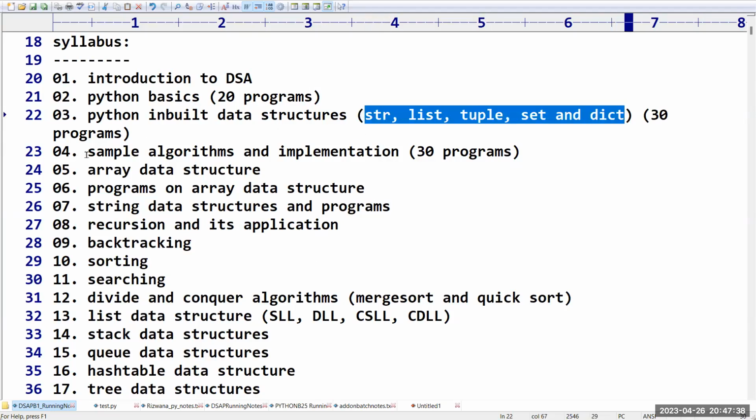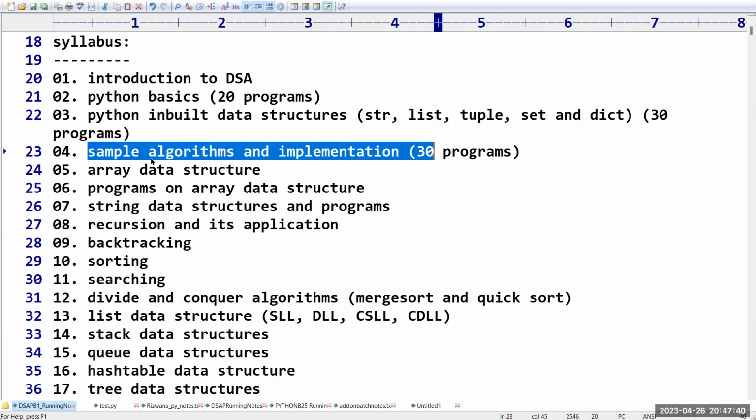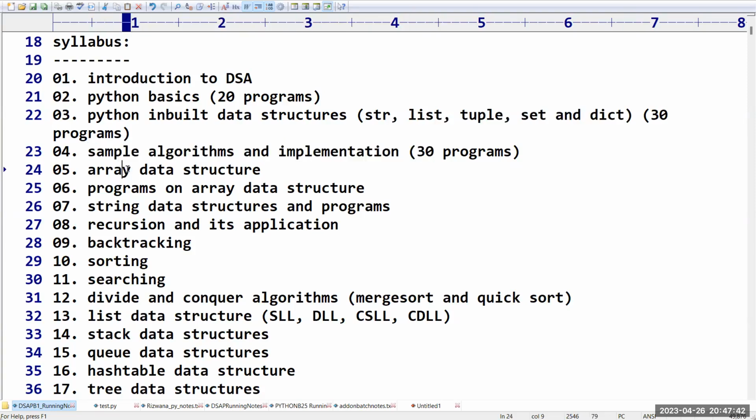Okay. And already sample algorithms, all these things we have completed. Then we will see array data structure. Array means we are calling this one as a list data structure. How to work with that we will discuss in detail. So this is nothing but our next week plan, sir. Okay. Right.